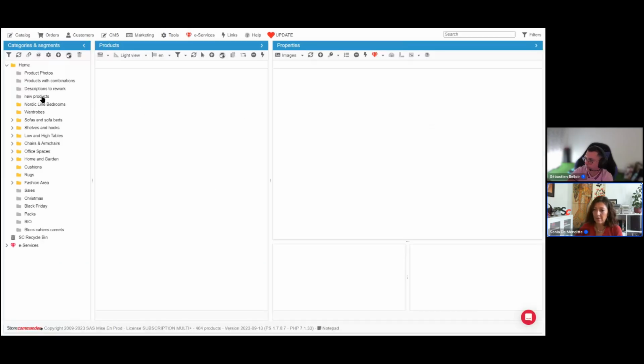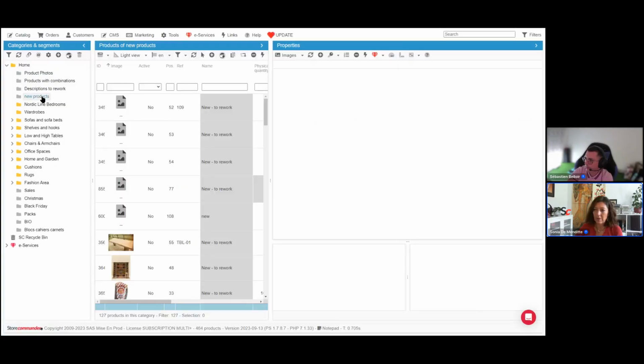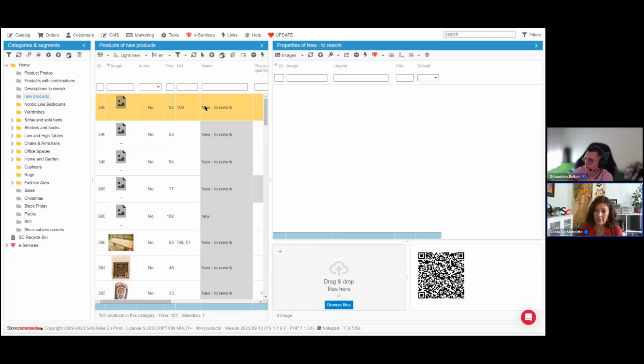So in my 3-column interface, I'm going to select a category when I've got new products to work on. And I do have products with no images, so this is where I'm going to be working today. To add an image to a product, there are a few options.